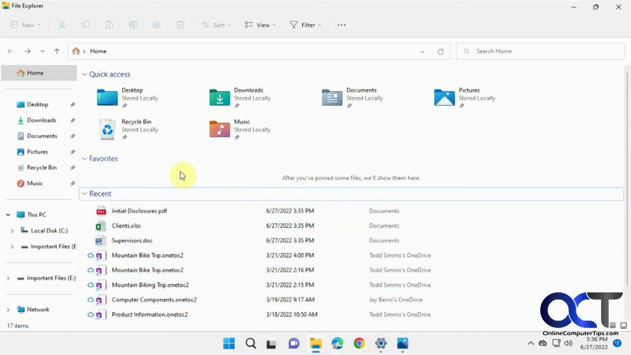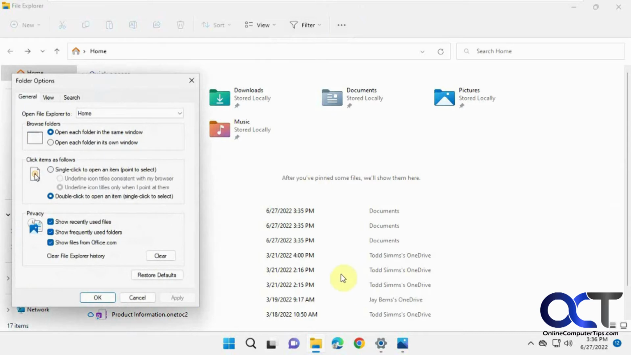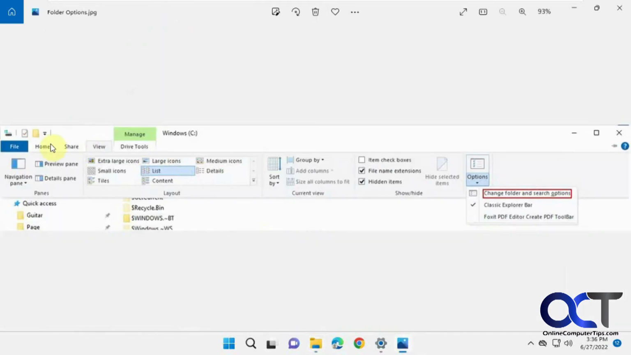So to do that, you're going to need to go to your folder options. So in Windows 11 File Explorer, you want to go to three dots, options, and in Windows 10, you want to go to your view tab, options, and then change folder and search options.